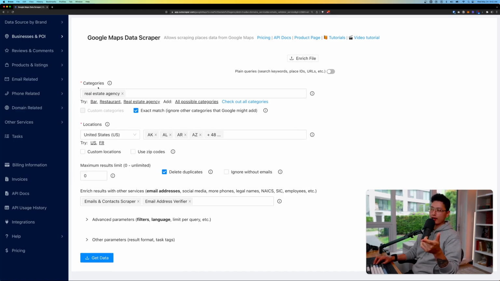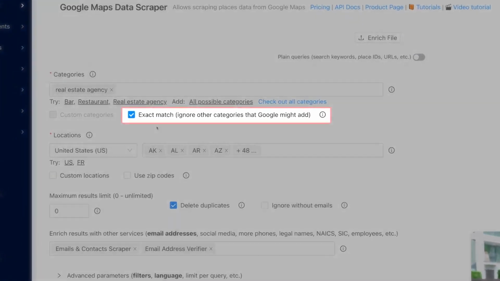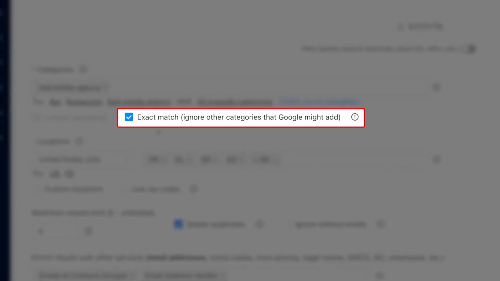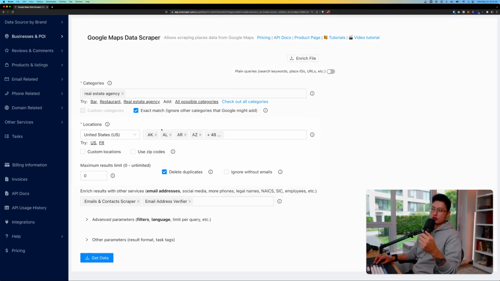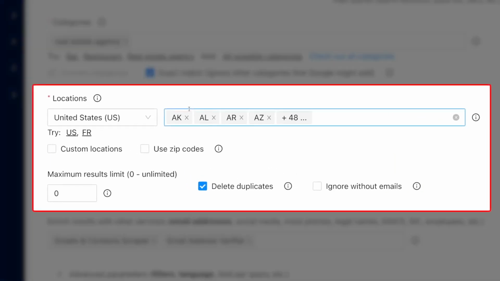Once you confirm your category, the first option you want to come to is exact match. Normally, I do check this box because by checking this box, it will find an exact match of real estate agency. So the next step is finding the country and a location.